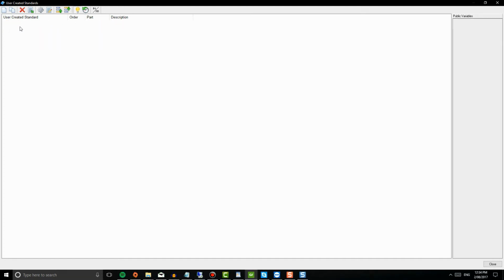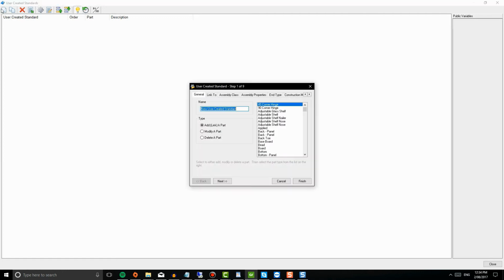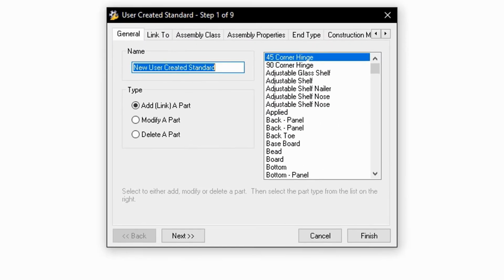We will then go to the top left-hand corner and create a new UCS. We will be creating a UCS that will add an adjustable shelf nose when the shelf is over a particular value or length. Once we create a new UCS, the following dialog box is shown. We have advancing categories listed along the top, as well as back, next, cancel, and finish function buttons down below.